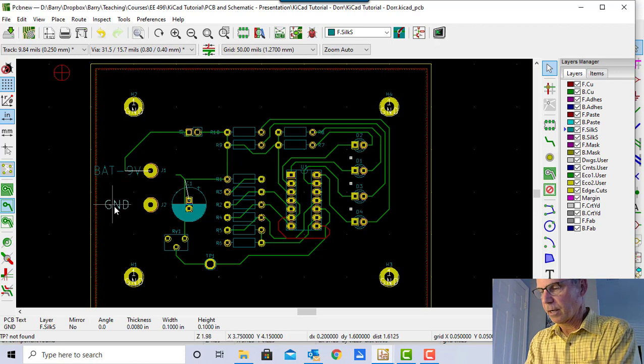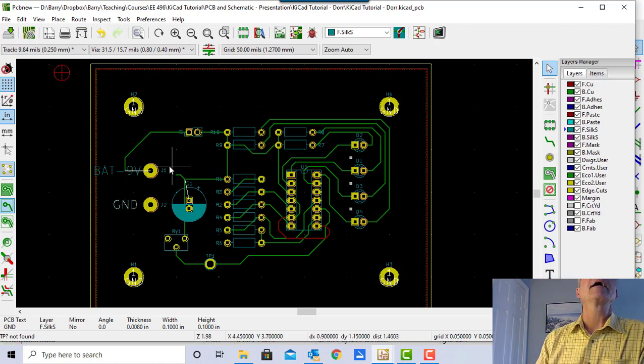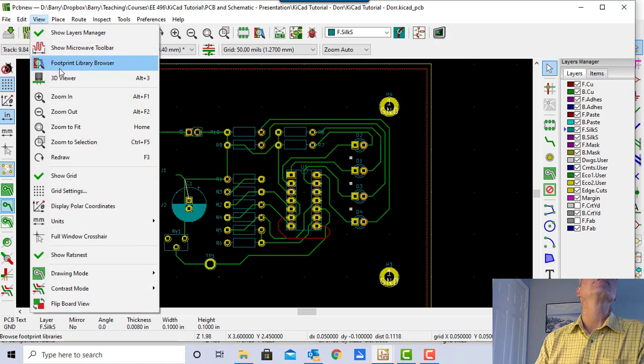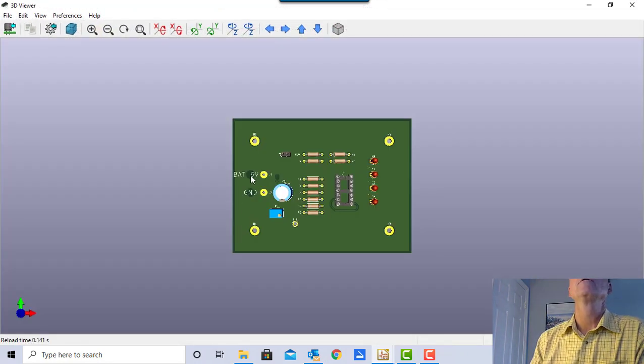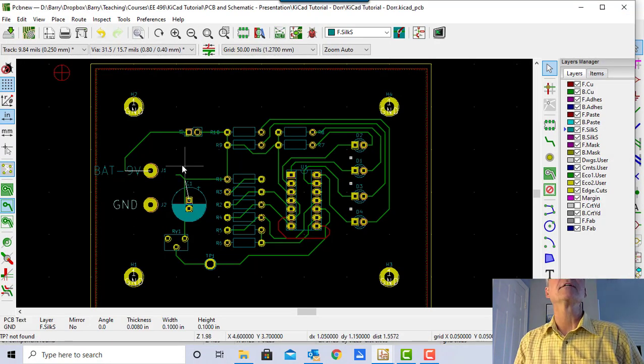We'll move it in, kind of justify it with the M. I like that. Let's see what it's going to look like on the 3D viewer. Look at that. We got a nice big 9-volt on our silk screen. So no one's going to hook this up reverse polarity. So we got a little cleanup work to do, but that's easy.